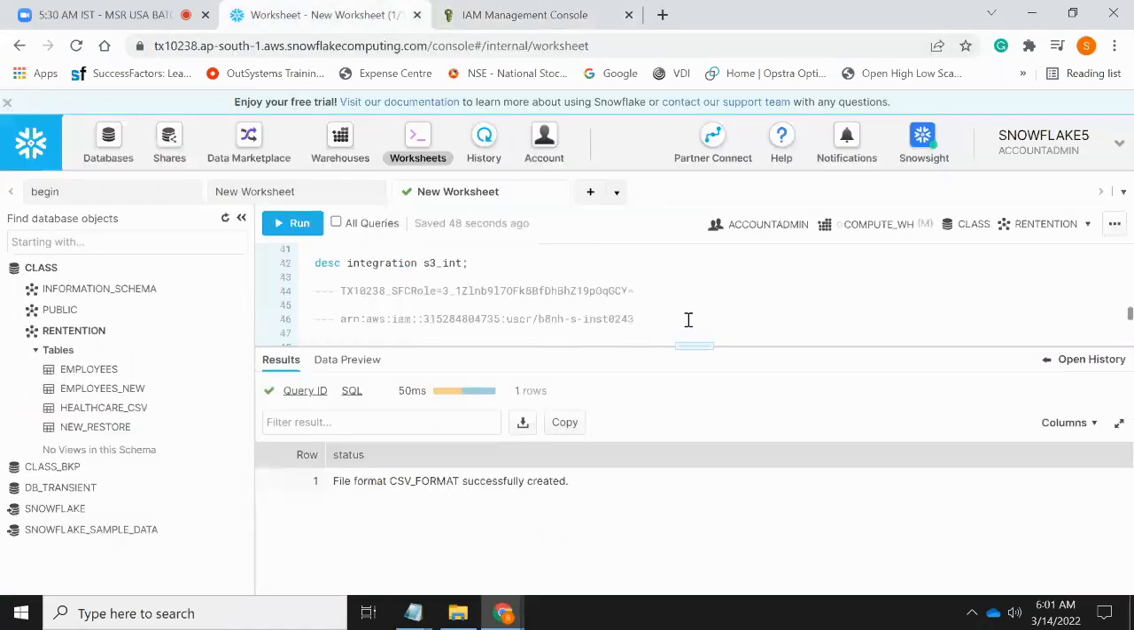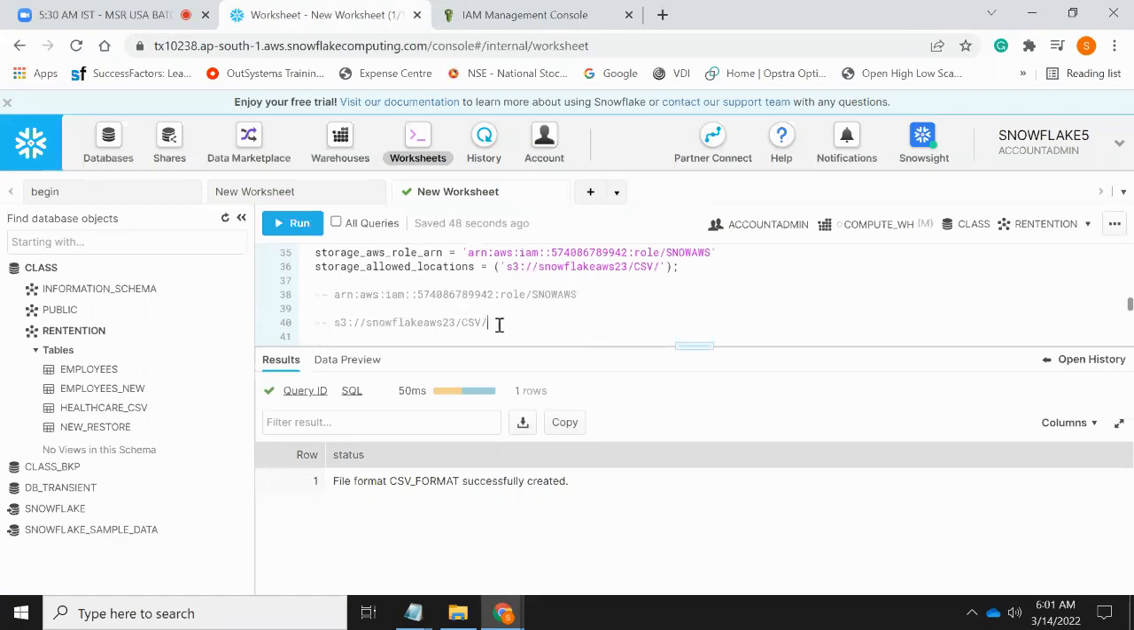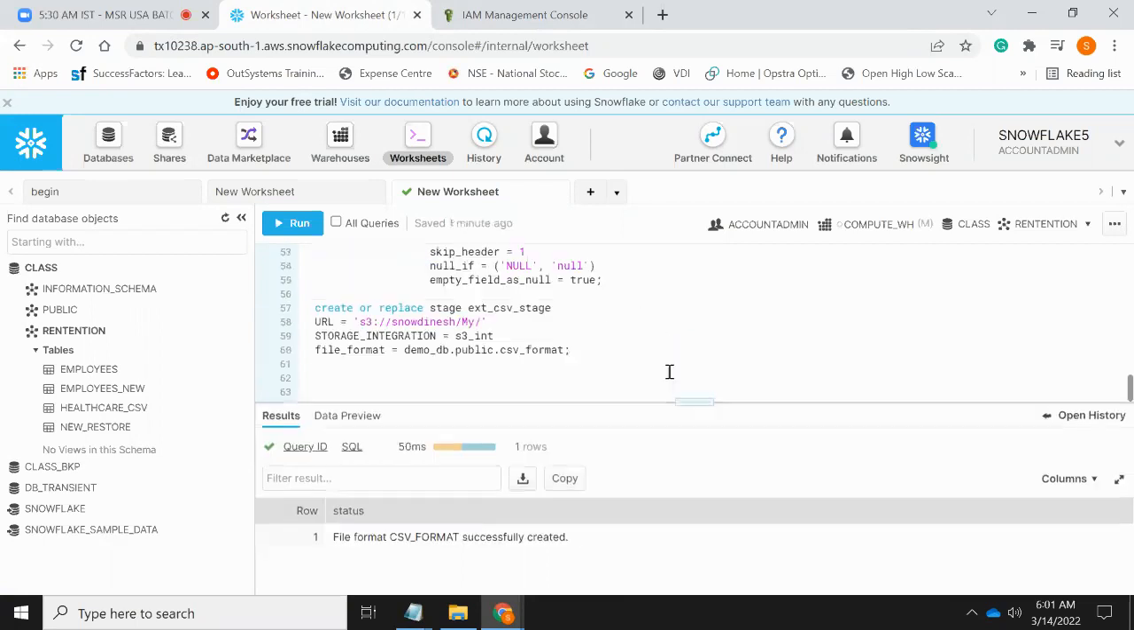This path is what we picked here. This is the path, right? In this particular path, our file is available. So we have to pick this file and load it into this stage. Once the stage is created, it is going to pick the file from this location and place it into this stage area. It means it can access this stage directly.